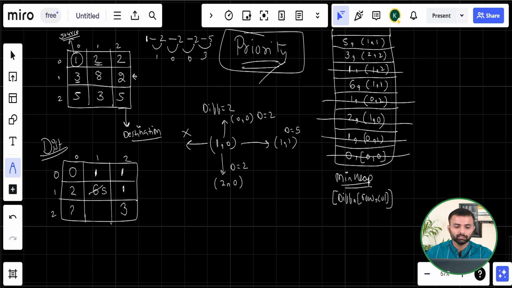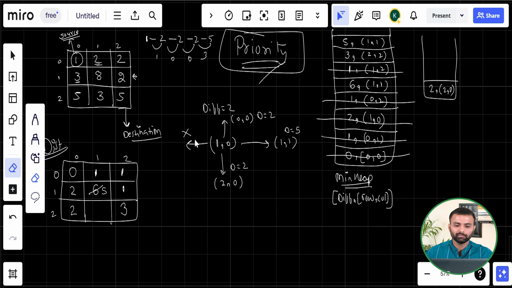So let me update this 2 here, and at the same time in my PQ I am updating the value, which is 2, right, at 0 comma 2. Okay, cool. So this is also finished. Let me erase this also.